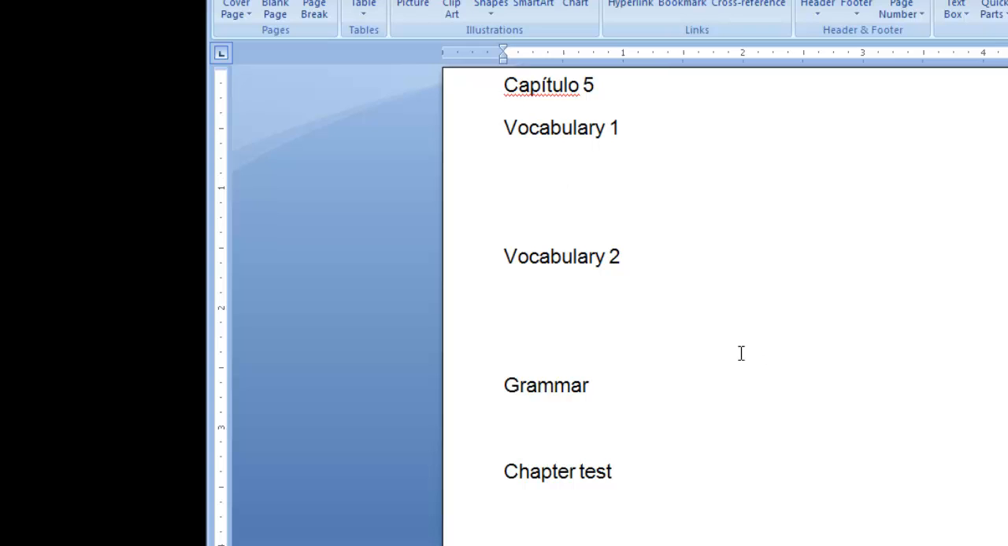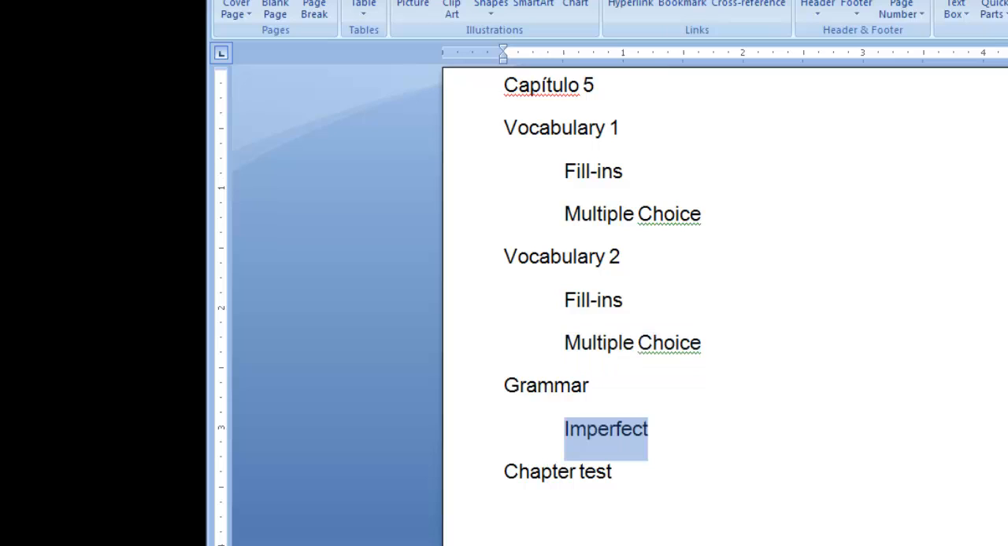Think about how you're going to assess your students using online testing. For Chapter 5, I'm going to have 2 vocabulary quizzes, a grammar quiz, and then a chapter test. And inside each of those, I also want to think about what I want those quizzes to look like. First of all, I'm going to have fill in the blanks and multiple choices for each of the vocab quizzes. And in the grammar, I only need to create a bank of questions using the imperfect verb tenses. For the chapter test, I kind of recycle things. I have vocabulary, grammar, and culture that are going to be on this particular quiz or test.